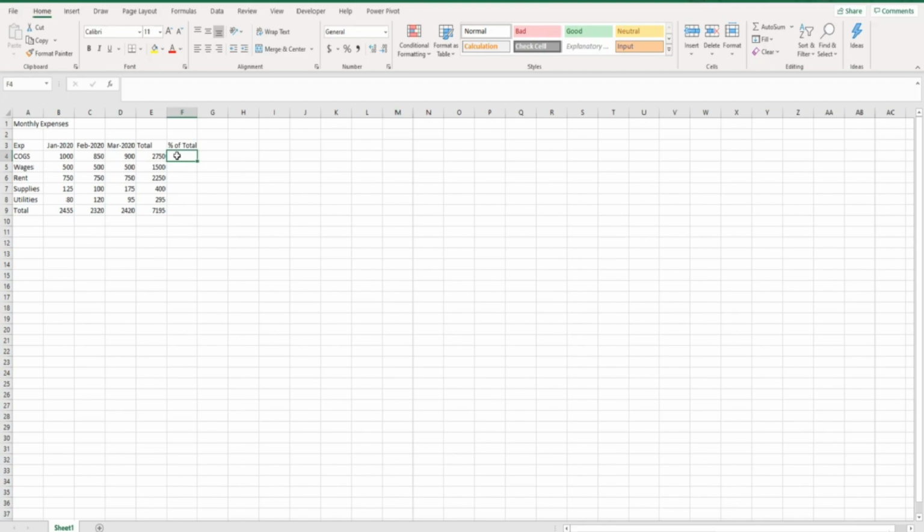So what we need to do is create a formula to get the percentage, and then we can copy that formula down our % of total column. To start off, we type in the equal sign. Then we take cell E4, which is the total cost of goods sold, divided by the total amount of expenses we had to pay for all 3 months, which is cell E9. And we click enter. You can tell that the total expenses of cost of goods sold was 38% of the total amount of all expenses combined.